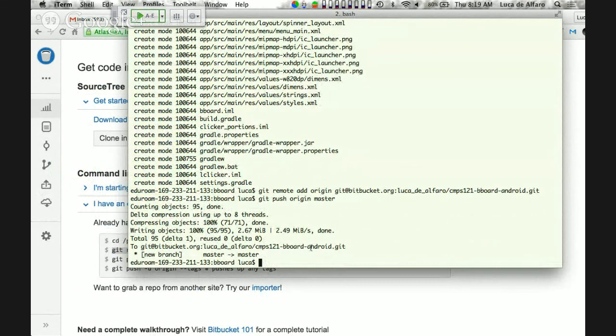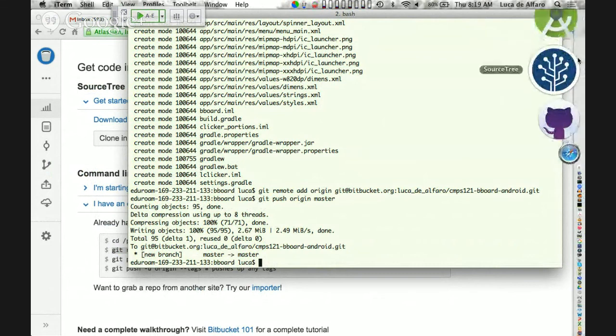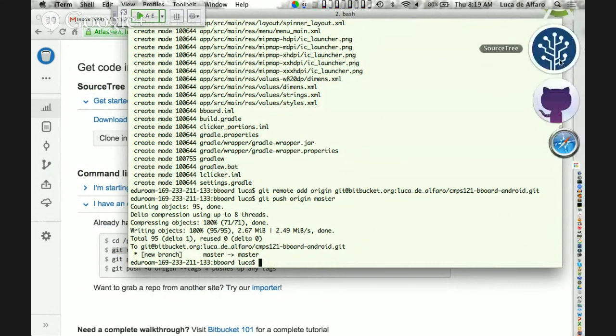Okay. And there are many ways, but I will show you one more thing. Actually, well, I cannot show it, but there is this program called Sourcetree. Let me, hold on, I need to check on this. Okay.